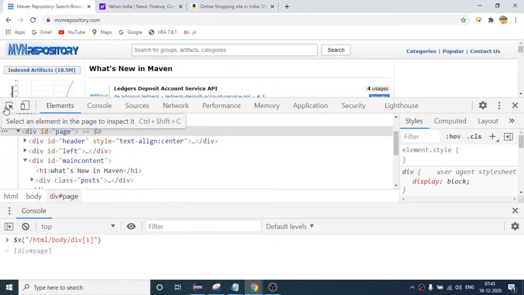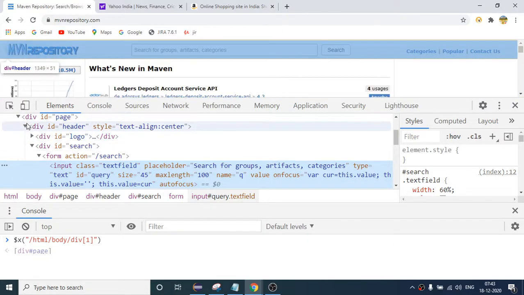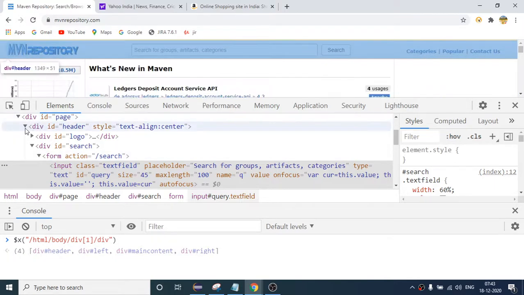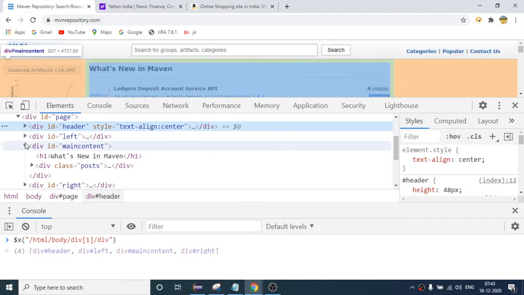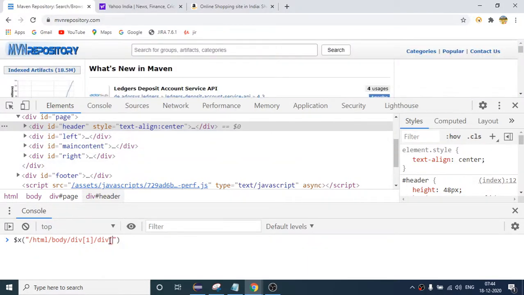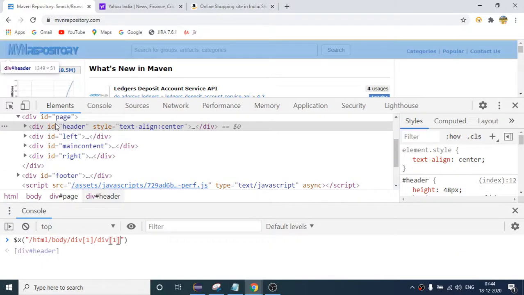Where I want to come, let me inspect it again. Okay, so we are here, div hash page. After that, I want to first come to this one, because inside this only this will be present. So I will again say slash div. Again you can see this time it is giving me 4 elements, when I am coming from here to here. Because if I minimize it, 1 2 3, 1 2 3 and 4, right? Which one do I want? I want to go to the first one only, because my element will be found inside the first one. So I will say 1. So div header, now I am here, div hash header, right?